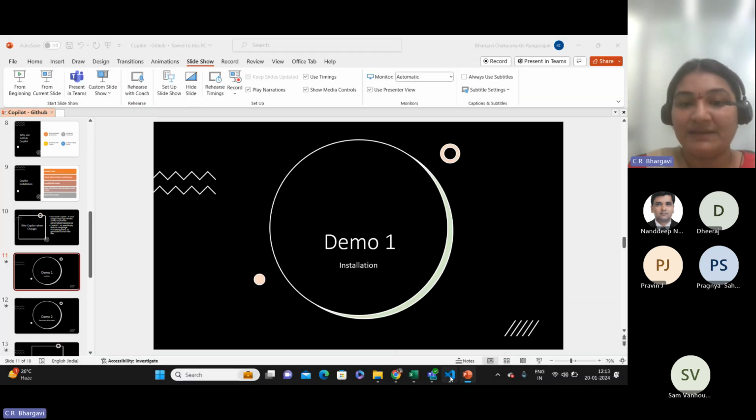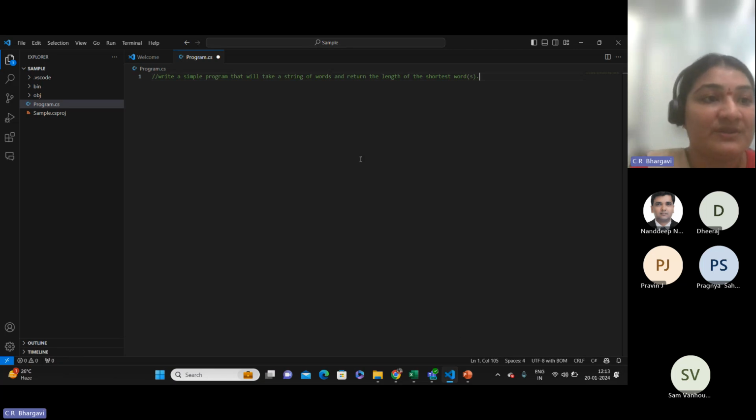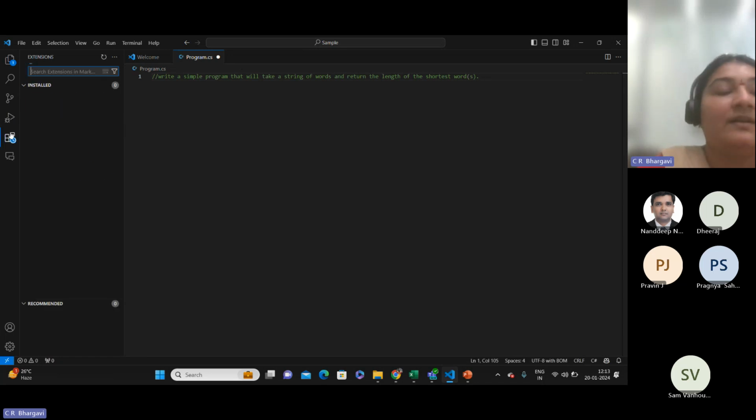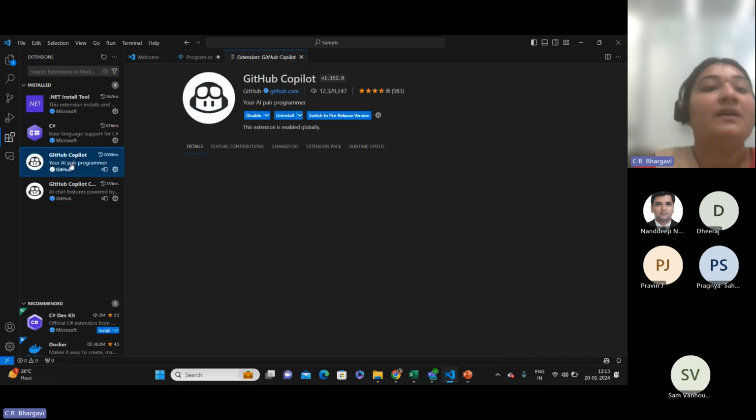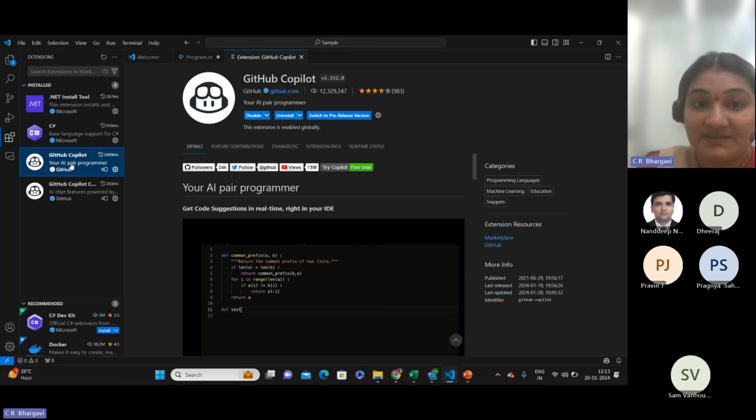So, to see the demo part, we have to have Visual Studio Code. Once that is there, we have to go to the extensions, which are available here. Once we go to the extensions, we have to find GitHub Copilot, and once it has been found, we should enable it and install it.